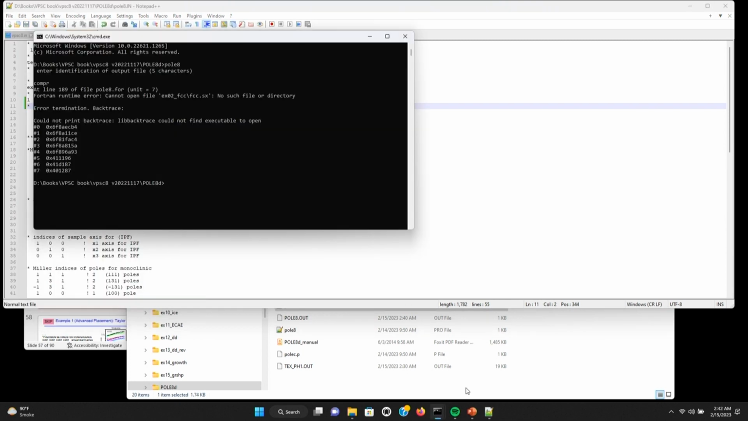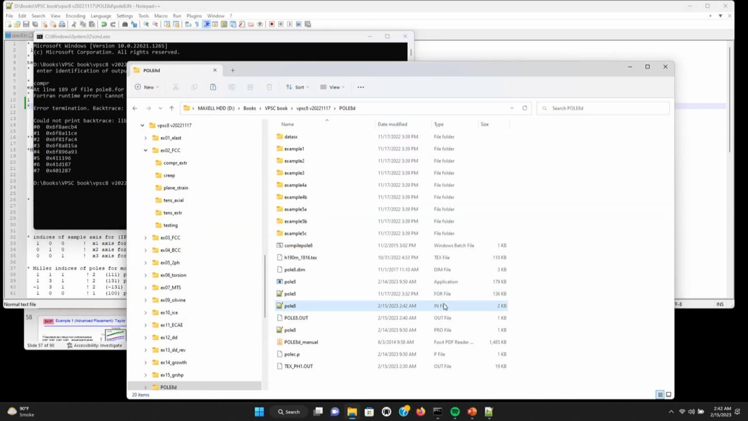No? No, now it is not going to be correct, but I'm going to be moving the poly.in to the root directory of VPSC, and it should work. It should work.